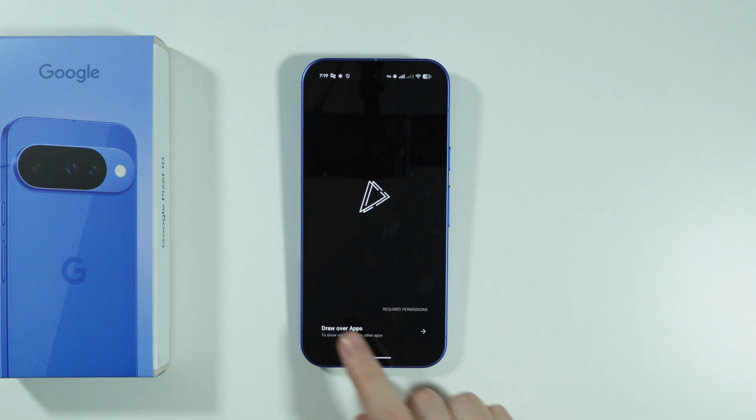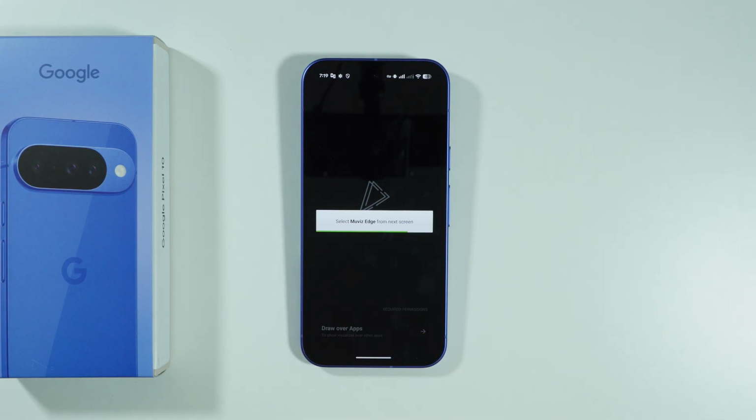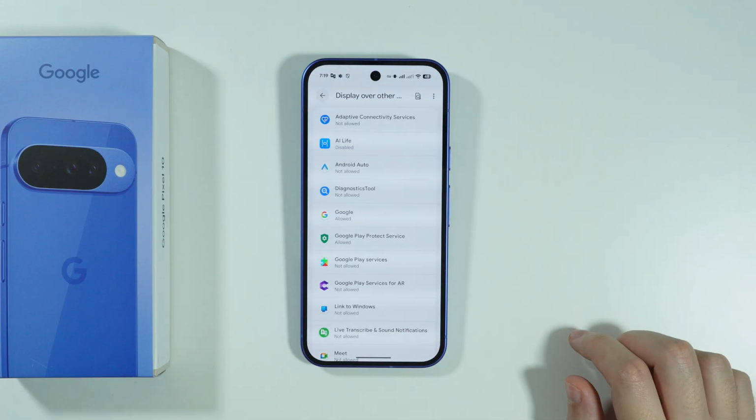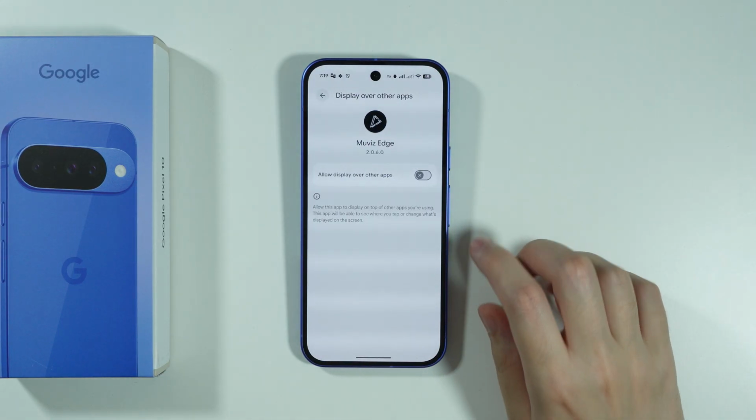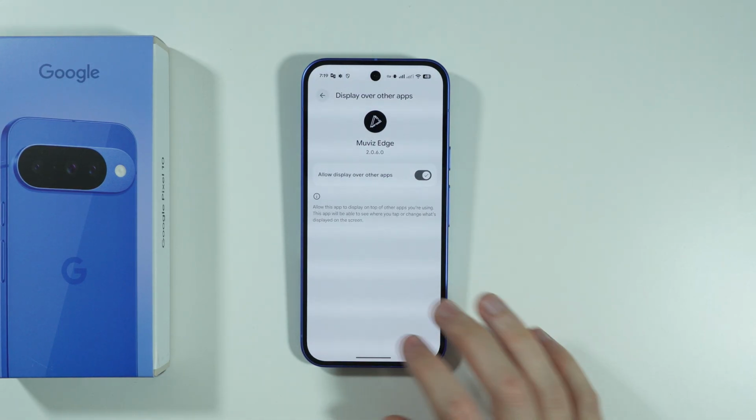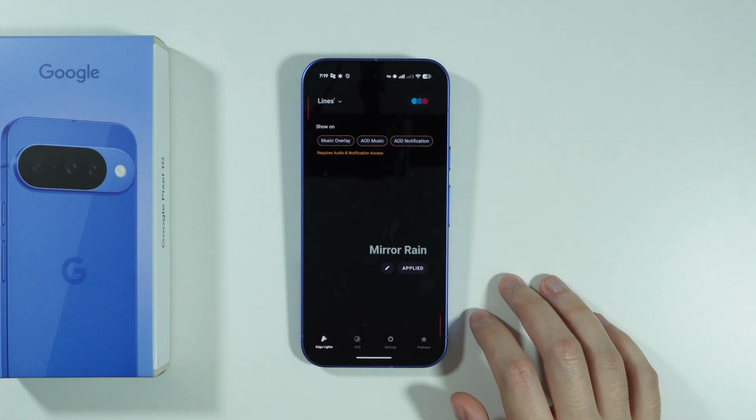So in order to set it up, we need to tap over here where we have Draw Over Apps. Wait for the next screen. And over here we need to find Movies Edge, select it, and then allow display over other apps. Let's go back. And there we go.